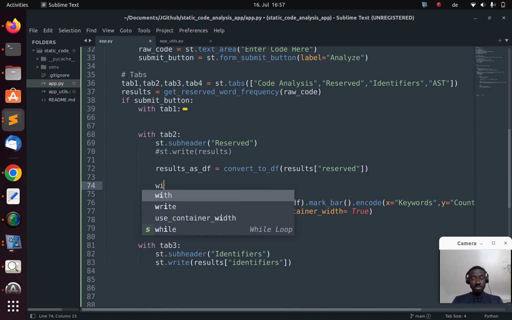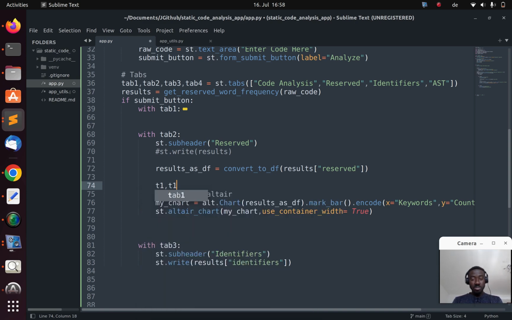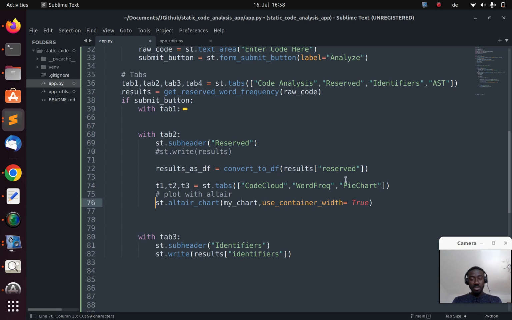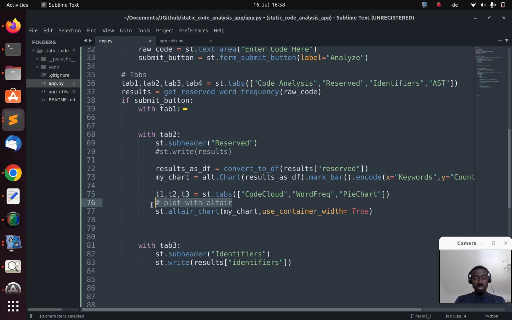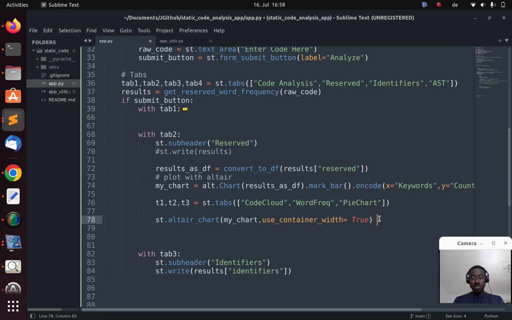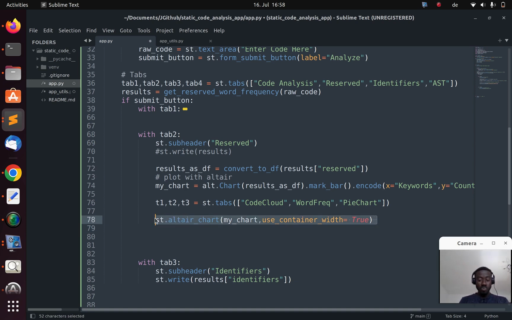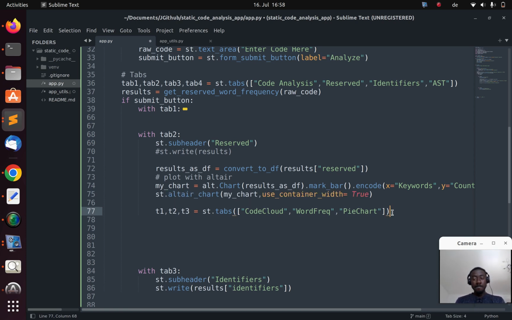So it's tabs. T1, T2, T3. Here, and then just go with my st.tabs. This is going to be the first one, the word cloud, right? The next one is going to be the word frequency. The next one is going to be the pie chart, right? Okay, if I remember. So 1, 2, 3, and then this is going to be the main one. It's going to go up here, and then we just go with this option here. Yeah. So let's do the plot for that.